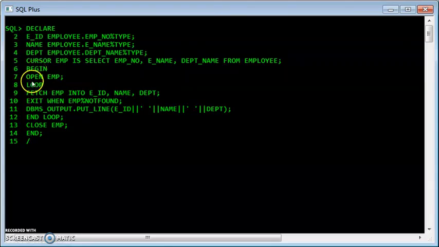Then begin. So open your cursor, that is open EMP. Now I know that because I'm selecting from the EMP there can be more than one row, so that's why I'm using a loop. Starting with a basic loop, fetch EMP into EID, ename and department. Using this select statement, I already have some data in my cursor. So now fetching: what I'm doing is moving the data from EMP to the EID, name and department, assigning to the variables that are used in the PLSQL block.